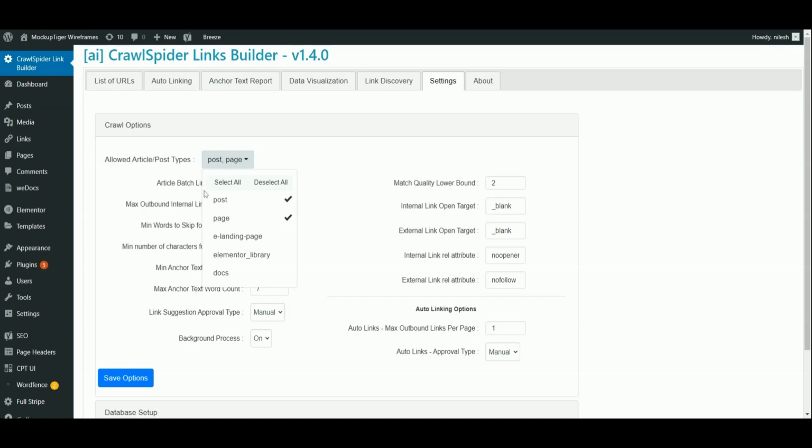For now, keep all the default settings as they are. Each of the settings is explained thoroughly in our documentation and advanced videos. But to get started, all we need is the article type selection and making sure that the background process flag is turned on.